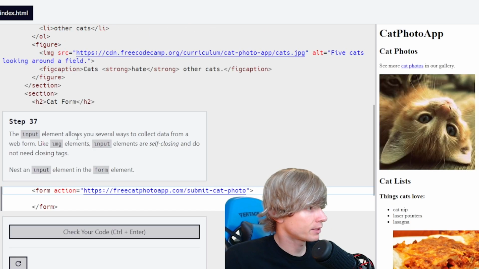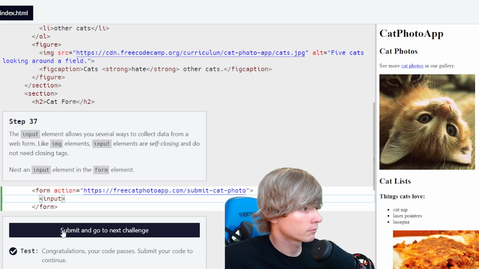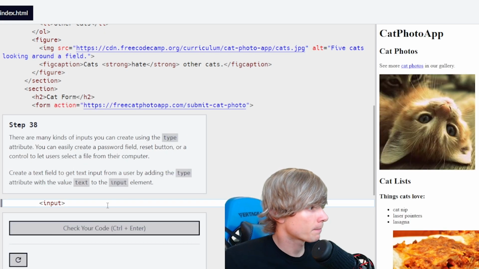The input element allows you several ways to collect data from a web form. Like image elements, input elements are self-closing and do not need closing tags. And that's an input element in the form element. Like that? That was easy.